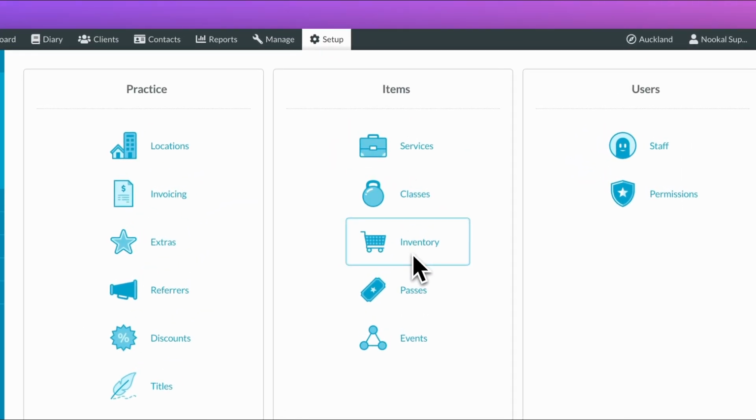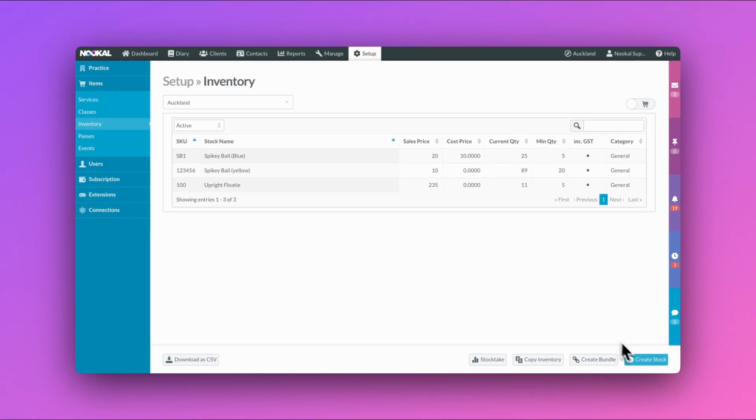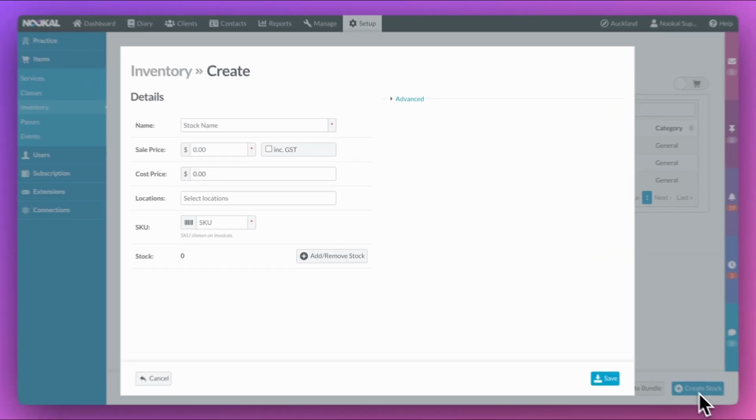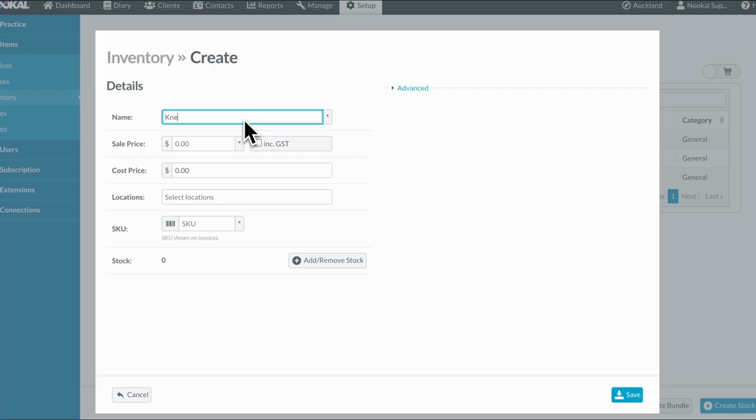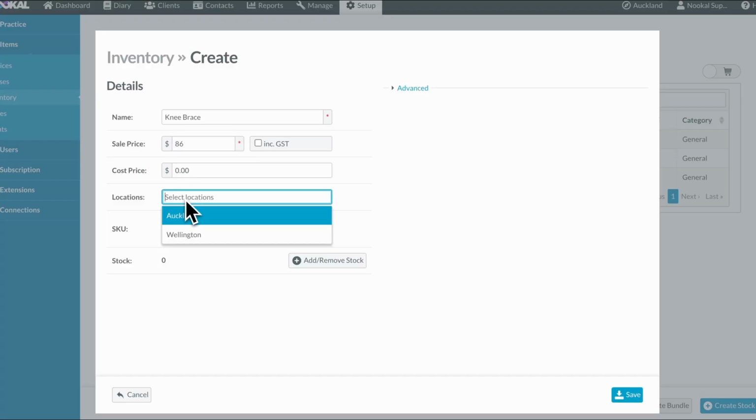You can create different stock items that you'll be selling at your clinic by clicking here. As you can see, the setup of each stock is pretty straightforward. Enter the name, price, and locations. You can decide if the locations will share stock counts across these sites.